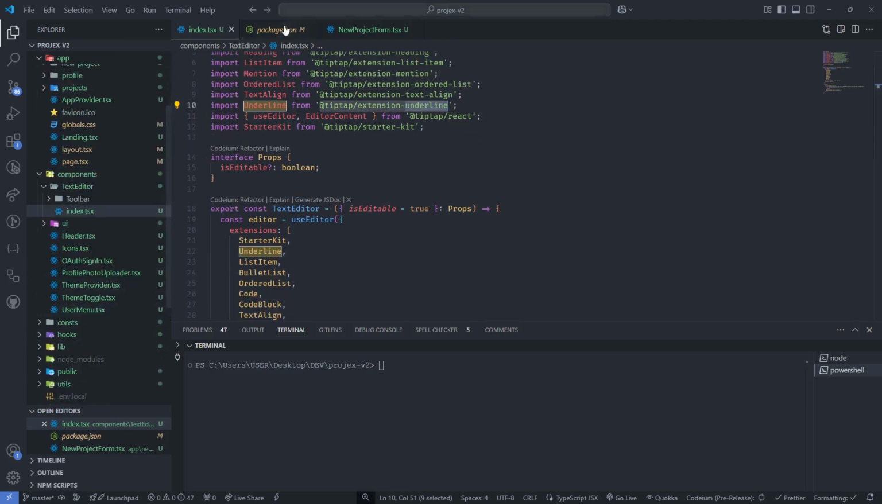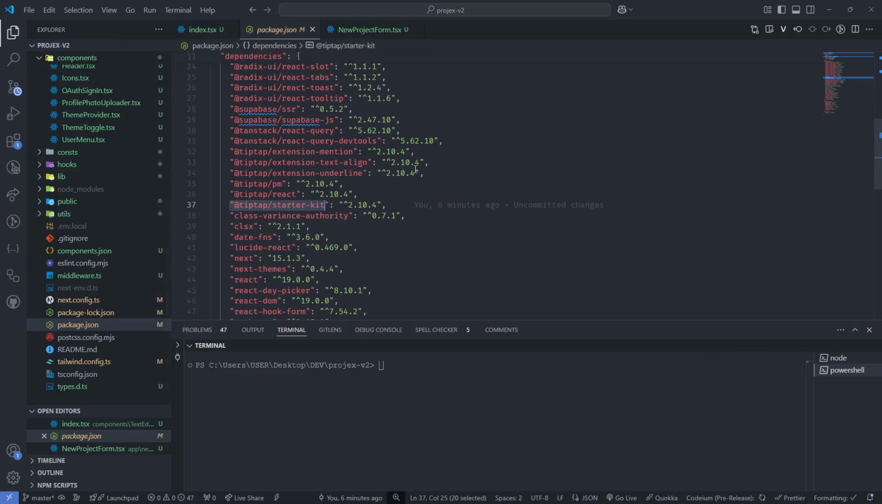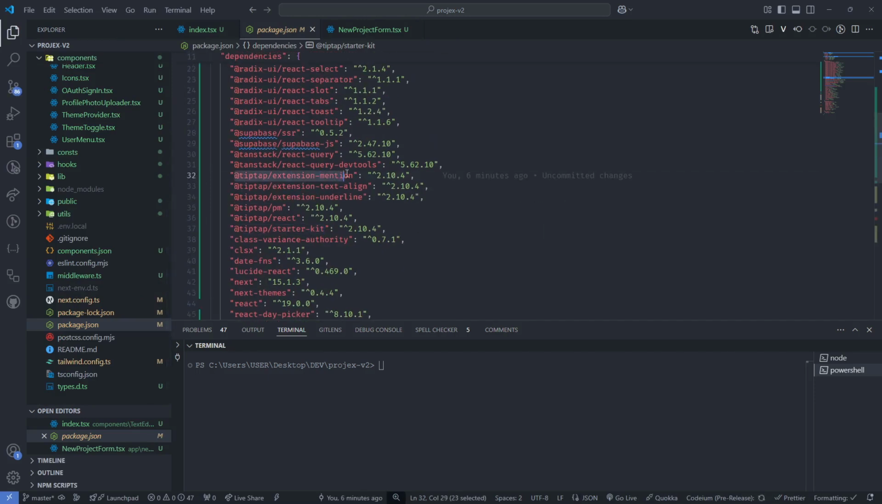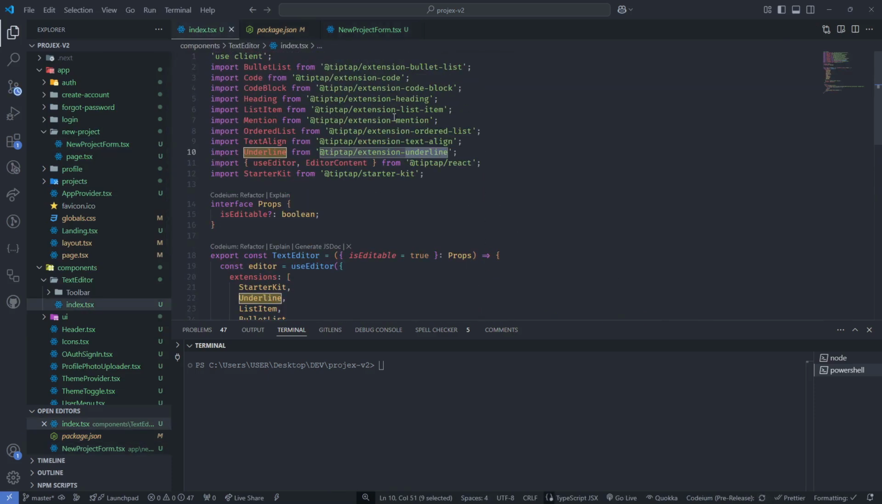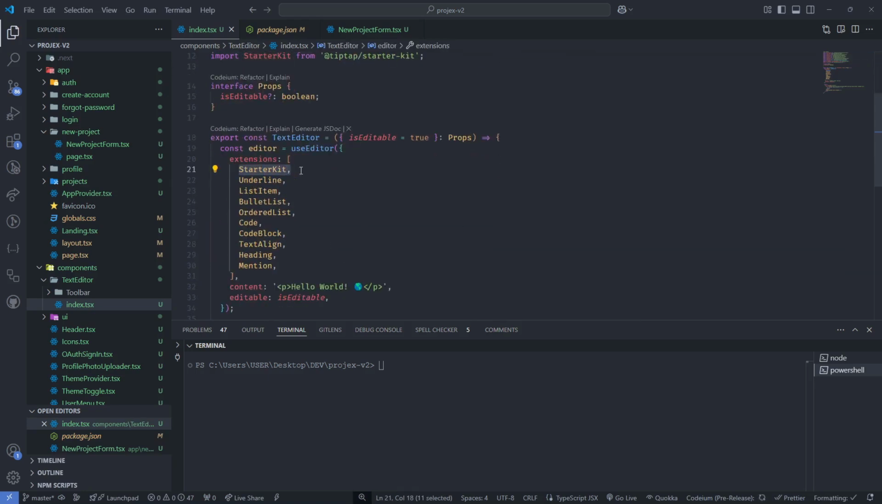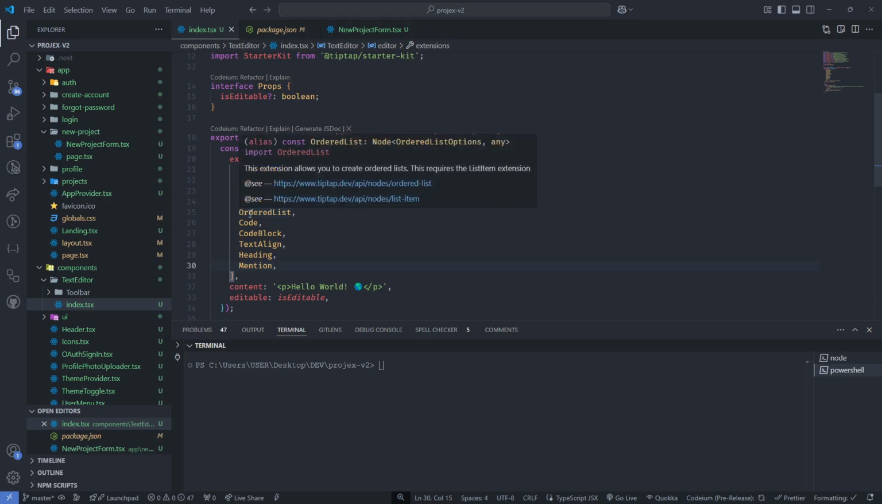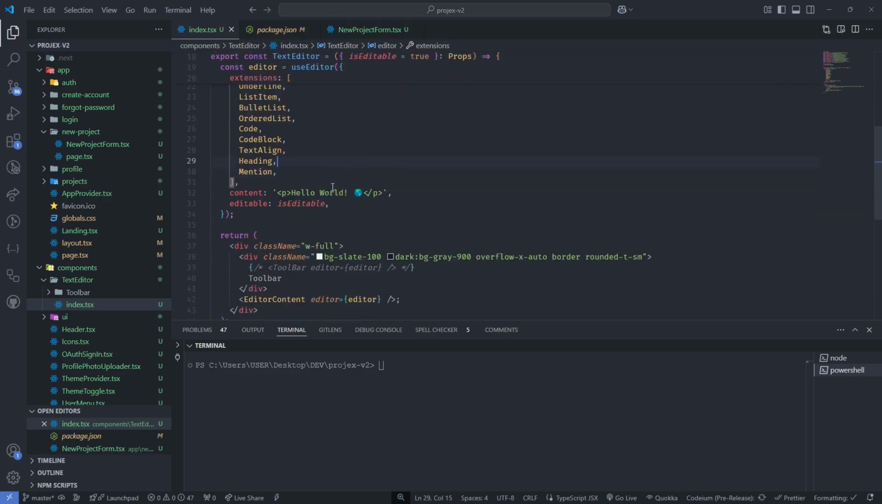So if we check package.json here, you'd see that I only installed at mention, text align, underline. And the other one we have is the starter kit. So most of these ones that I am importing are from the starter kit. Once I add the starter kit here, I should have most of these here. But I imported them and added them here just to show you how we can customize some of them. I will show you shortly.